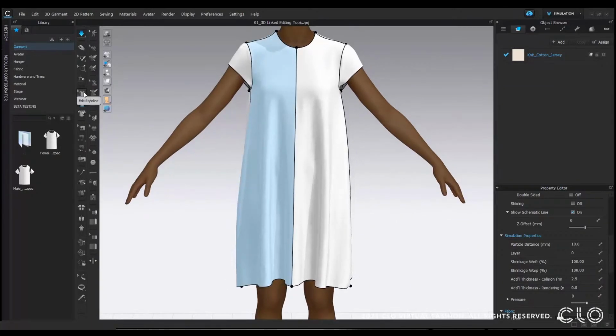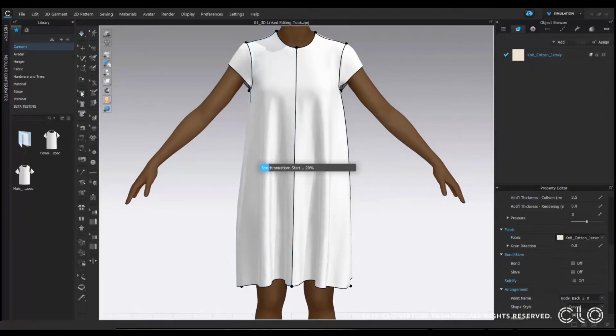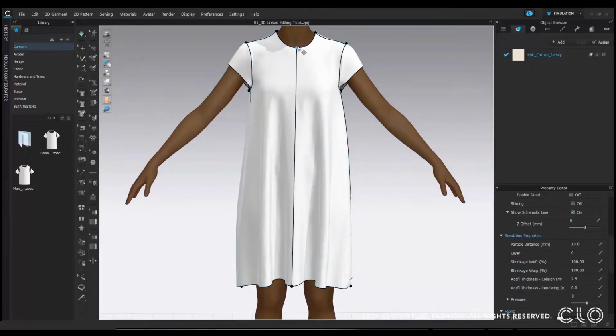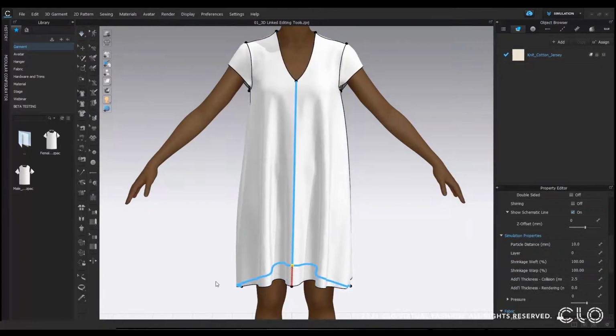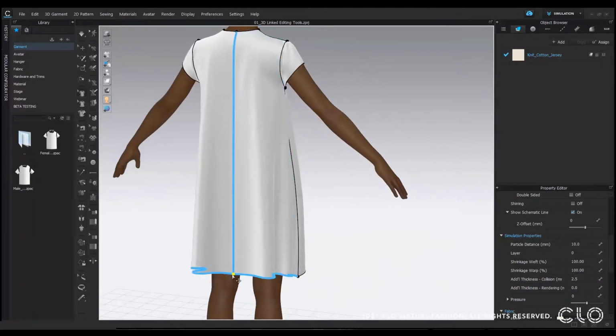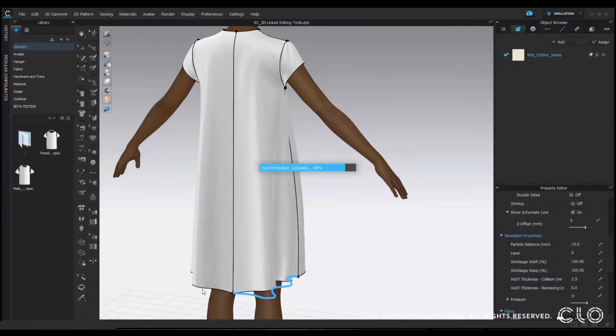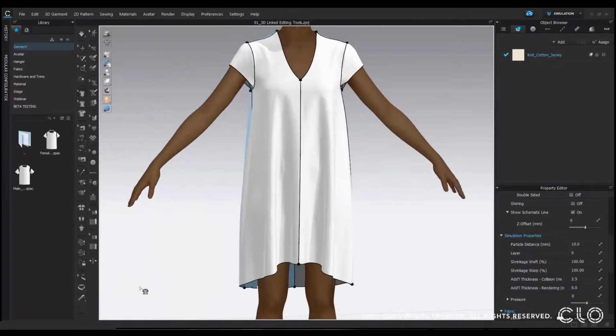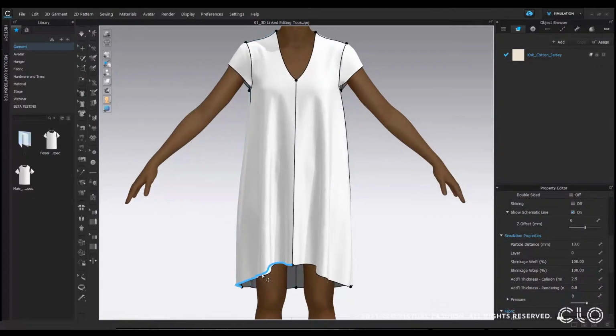Besides, we have the Edit Style Line tool. By using this tool, we can select the already created points and adjust them by clicking and holding down. You can create new points with this tool, and please note that if you create a new point, the line will become a curvature line.